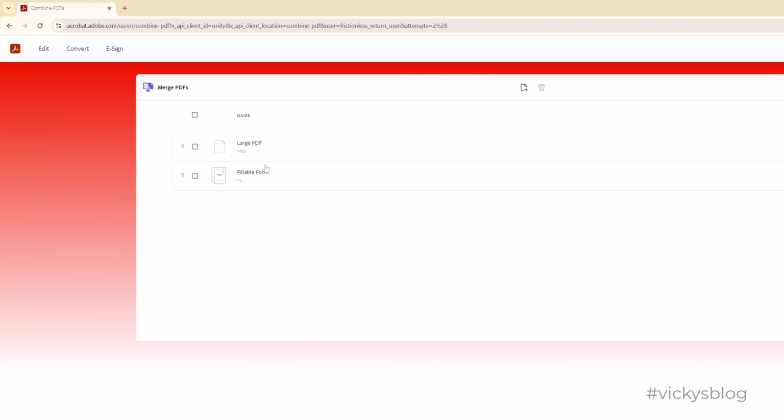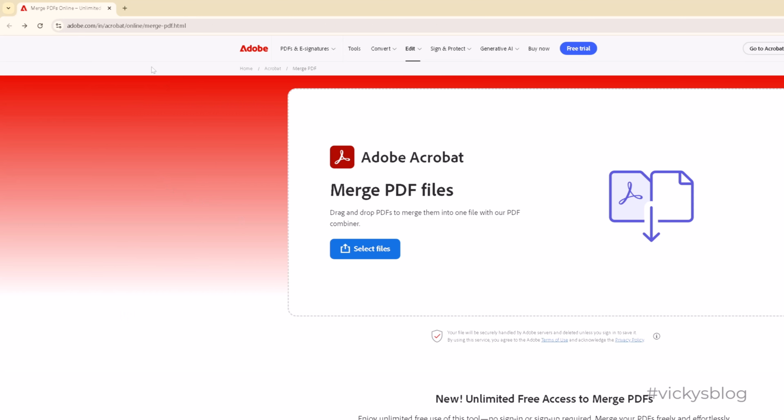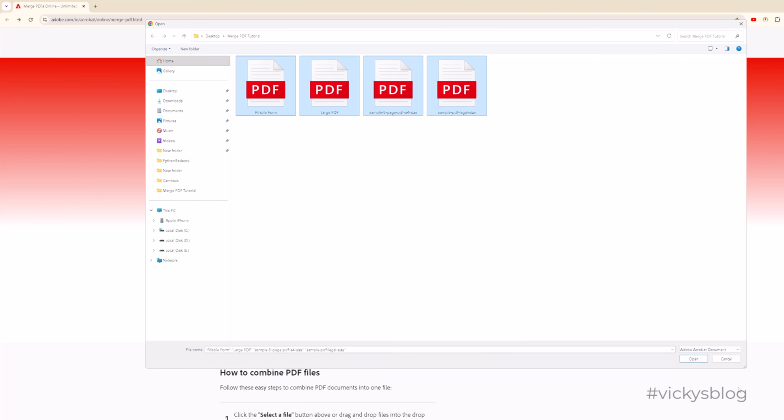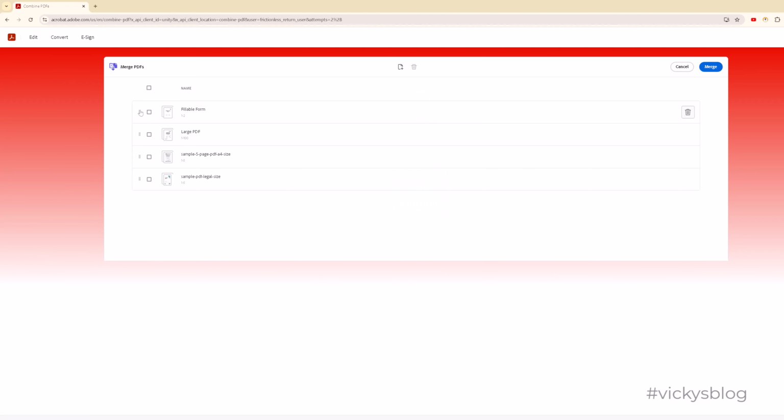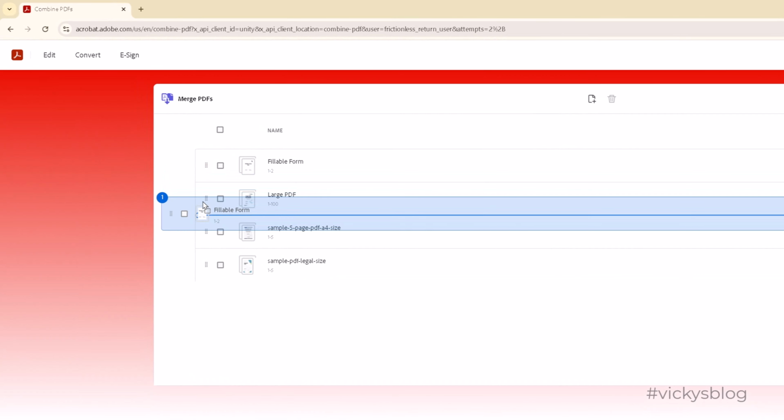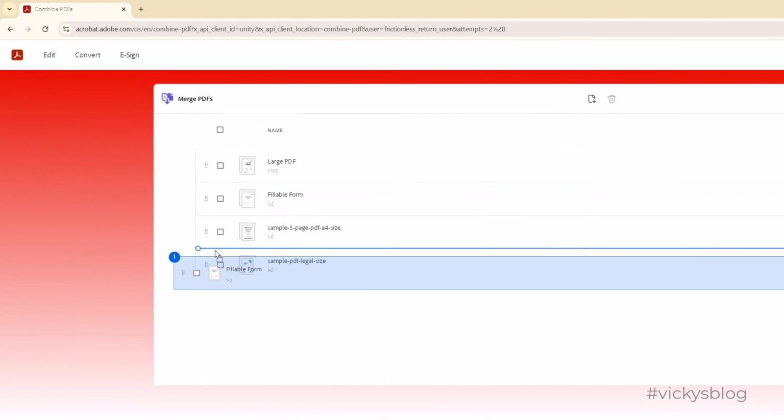So now you can see the large PDF. I just went back again to the main menu and then tried to put all the files. Selecting all the files and selecting it, so automatically it will fetch all the files. Super cool, right?